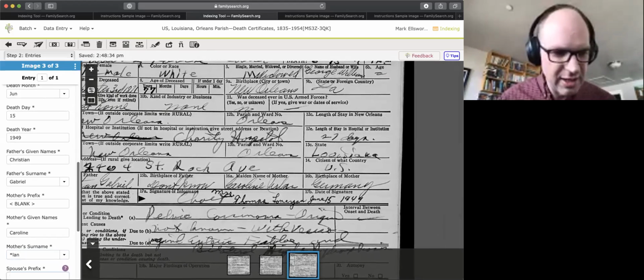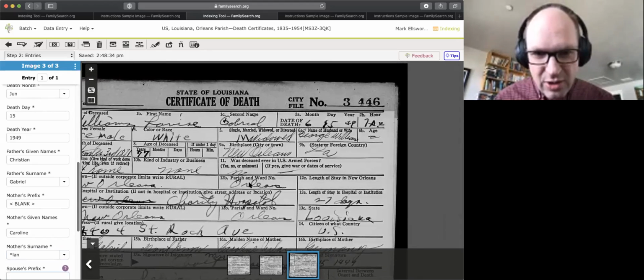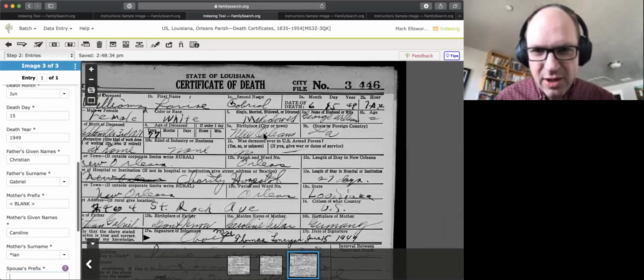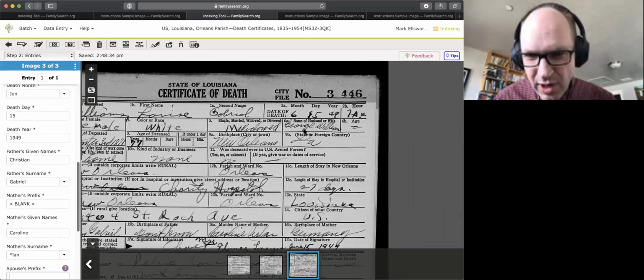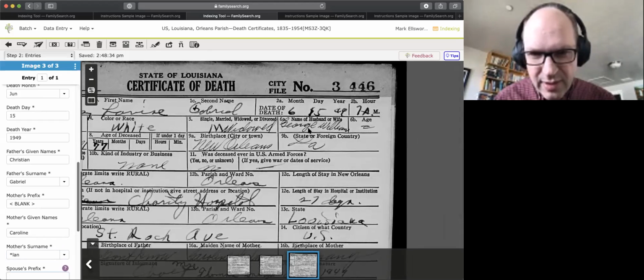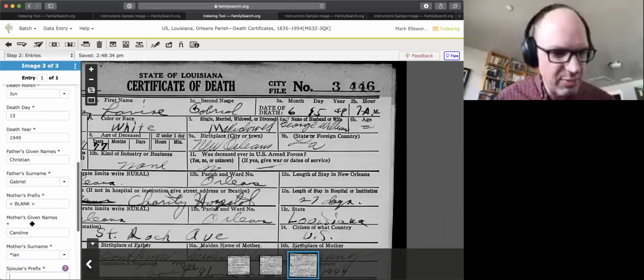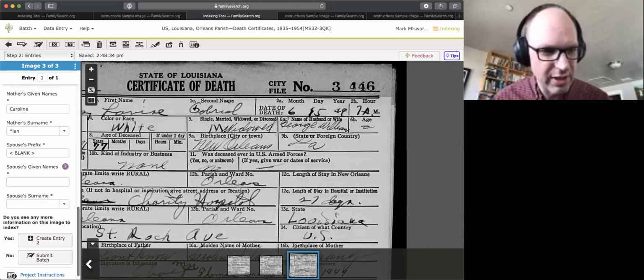We'll push enter. Spouse's prefix. So up here, let's see, oh, married. Married, widowed. Name of husband or wife, George William. Williams. Williams, you're right, George Williams. There's no prefix there, so I'm going to render it blank. Spouse's given name is George, and spouse's surname is Williams.